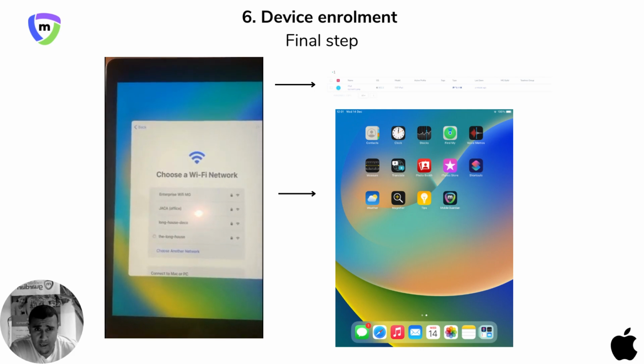Once this has been completed, on your Mobile Guardian dashboard, shown in the top right corner, you will see the device will now be fully enrolled. And then on the device, once the setup is complete, it will automatically install the Mobile Guardian app, and that is your Mobile Guardian setup completed.